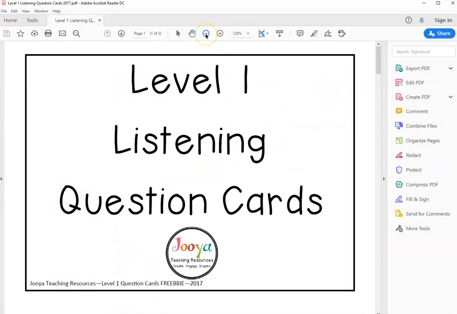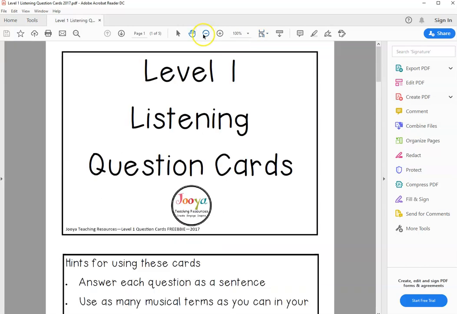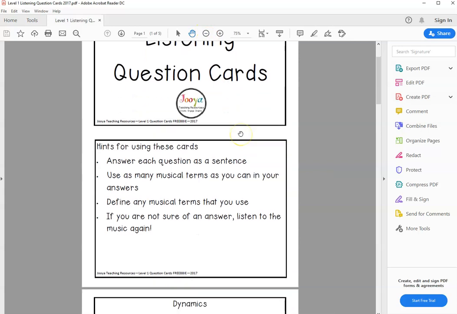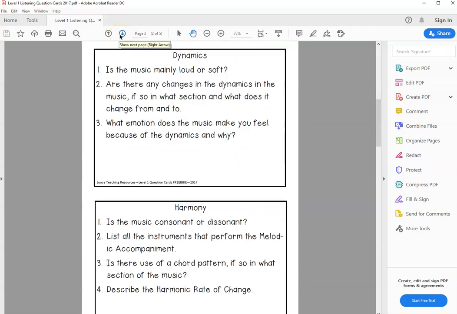This is a bonus for you. This is level 1 listening question cards. You can see hints for using these cards. I actually print these ones out and have them on rings for the kids, so again they can use these cards.